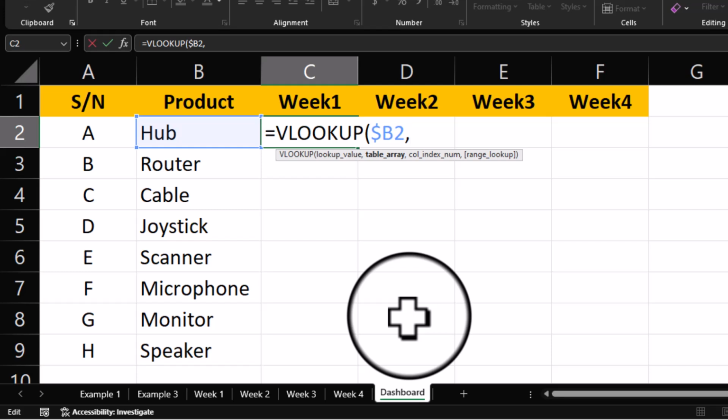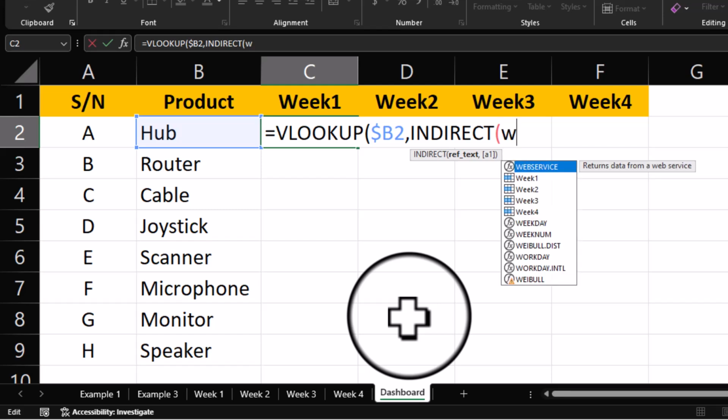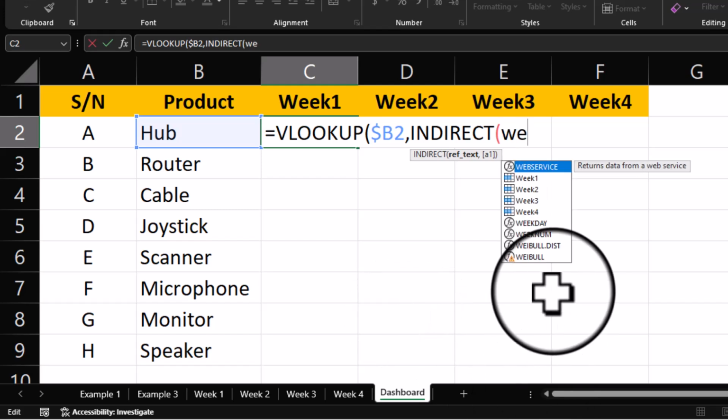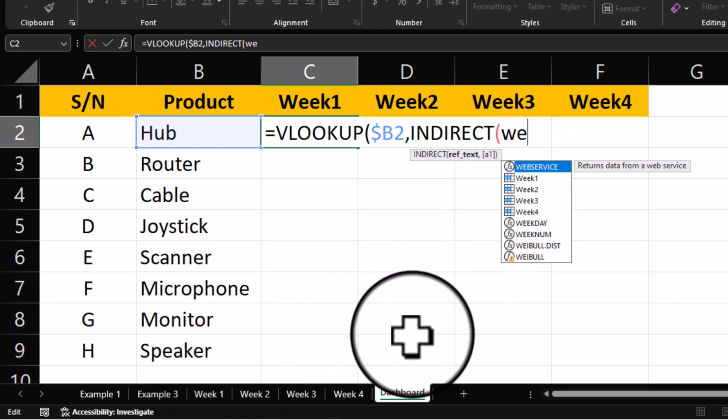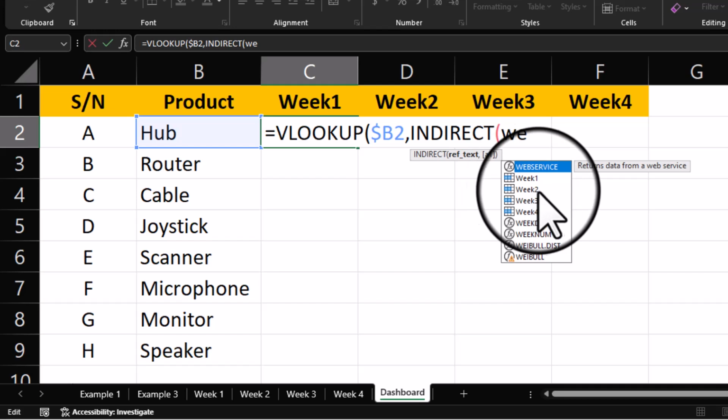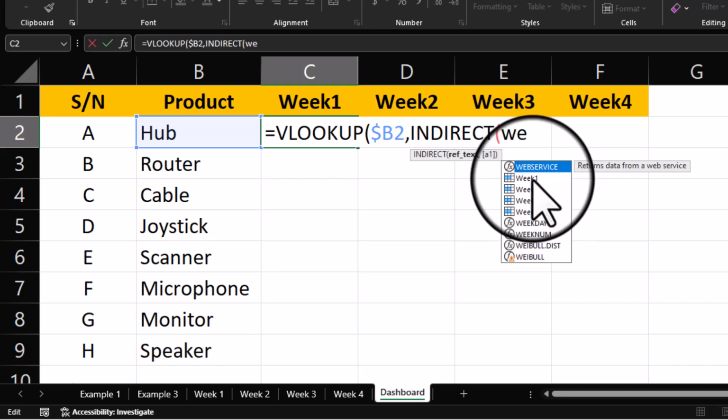Now let's click here so that we have our blinking cursor. Then in this case we are going to type the INDIRECT function. Now for the INDIRECT function, when you type week, this is going to display all the name ranges that we created for our individual worksheets. So you can see that we have week 1, week 2, week 3, and we can select from this list, but I don't want to use that particular approach. I want to use the headings that have been created in this dashboard.